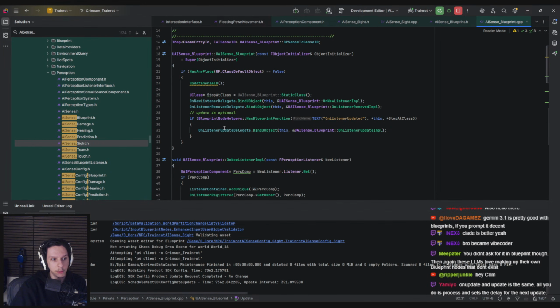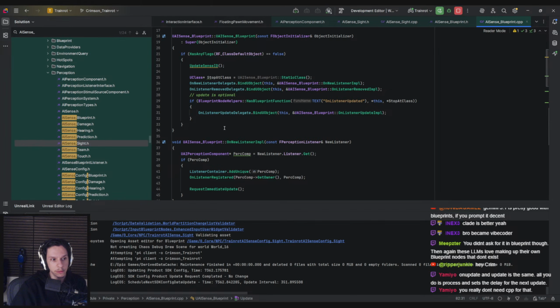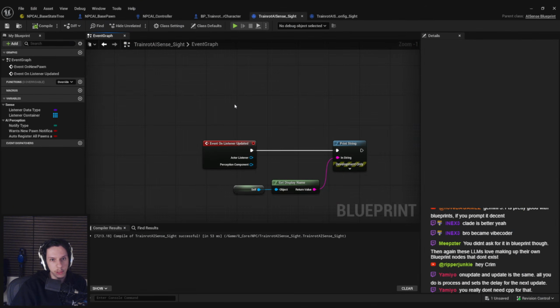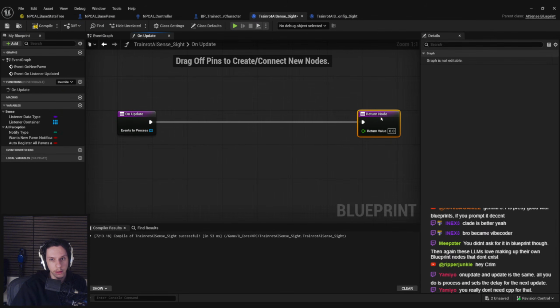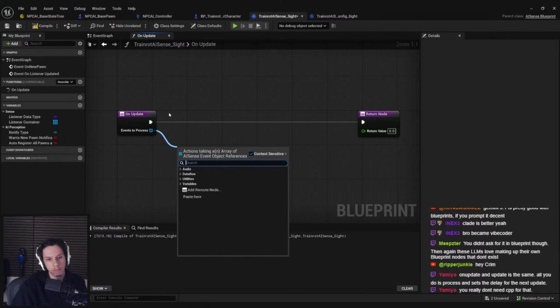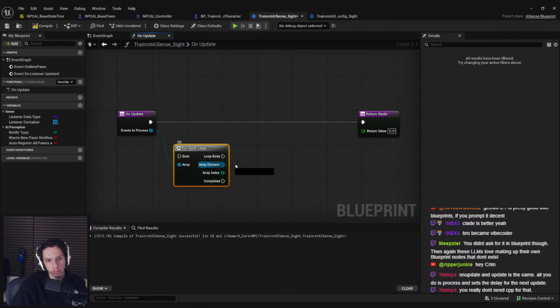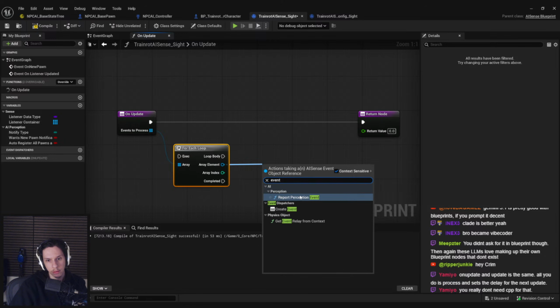On Update and Update are the same. All you do is process and set the delay for the next update. The thing I'm confused about in On Update is what the hell these events to process are. Like, what is this event? How do I read from this event? How do I utilize this event?